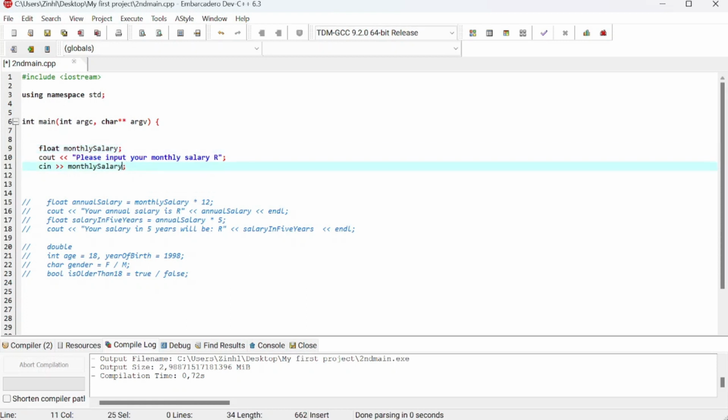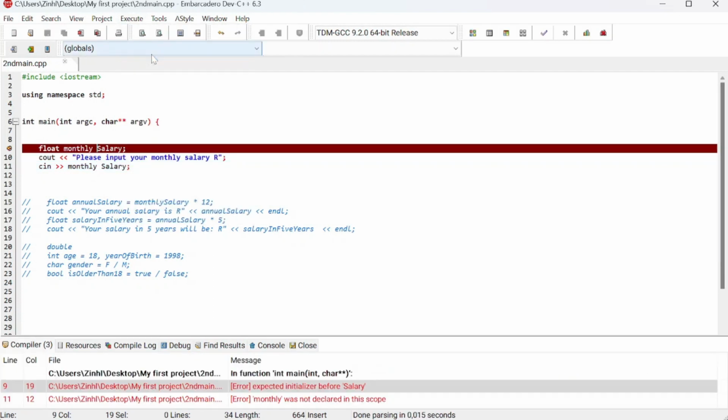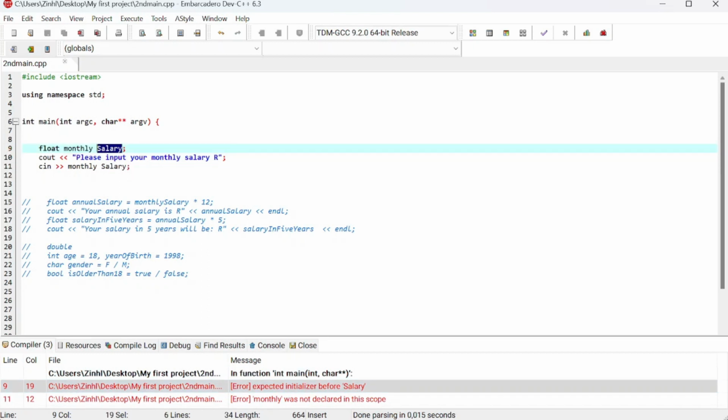Another thing that we should be on the lookout for is that you cannot use a blank space like this. You cannot write your variable name like this, or you are going to get an error. Let's execute and see. You see, it gives you an error because it's saying it expected an initializer before salary. So it cannot pick up this word salary. So that's one thing that you should be on the lookout for. You cannot use blank spaces in your variable names.